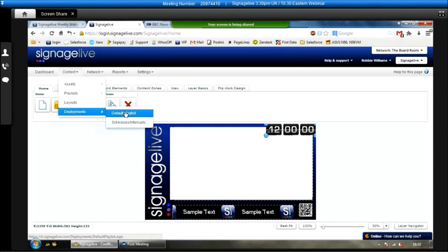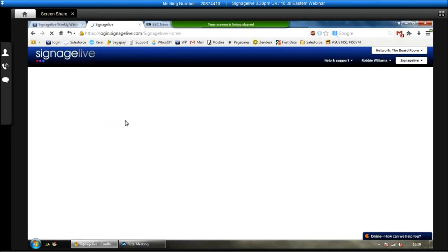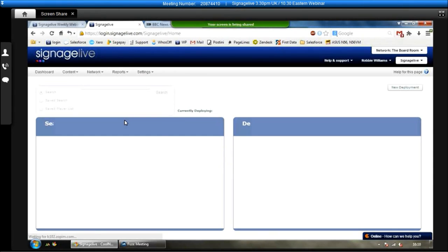And then we're going to deploy the content. To do this, we go Content, Deployments. Again, it gives us two options. We can either deploy a default playlist, which is just going to be full screen video or images. The other option is to deploy a schedule or interrupt, which is just going to be shown exactly between times and dates that you want it to be shown on.